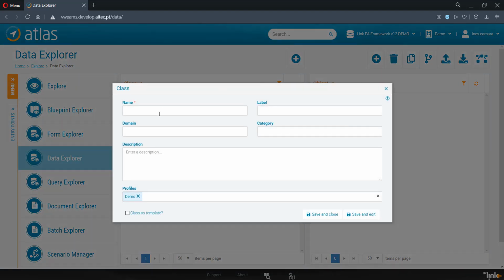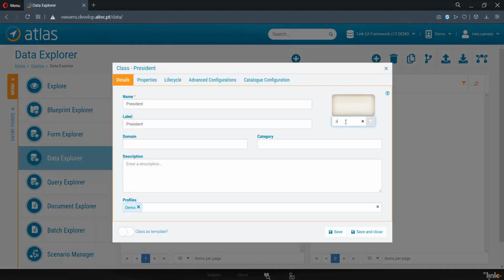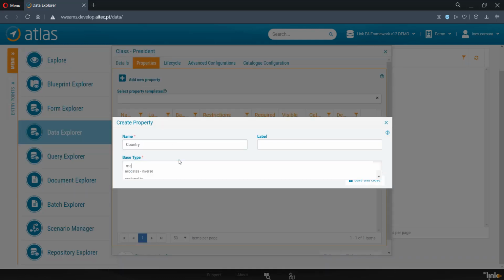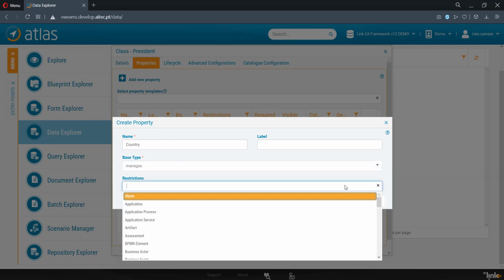We will create the last class of our metamodel. The president class has a relational property, with the base type managers, that points to the country class.